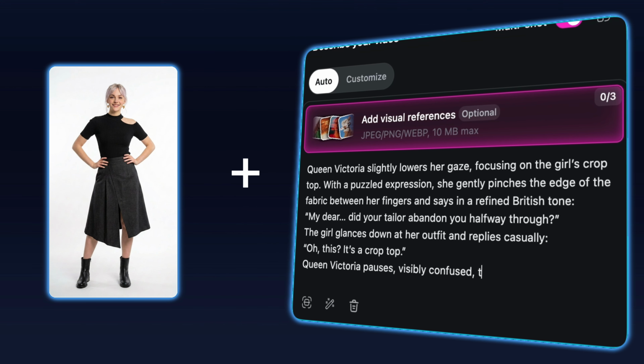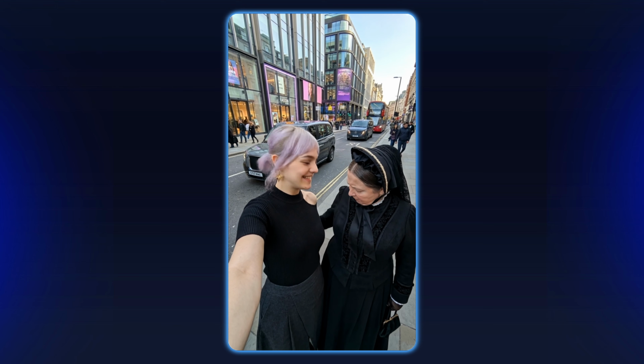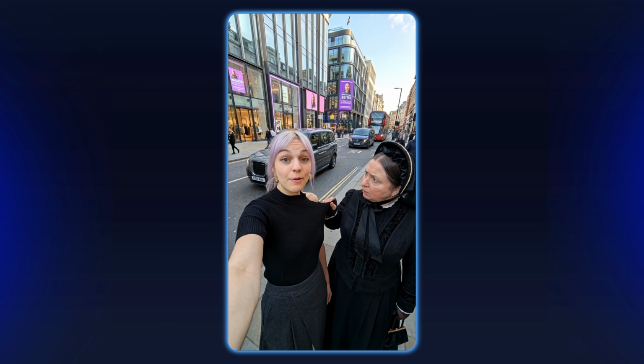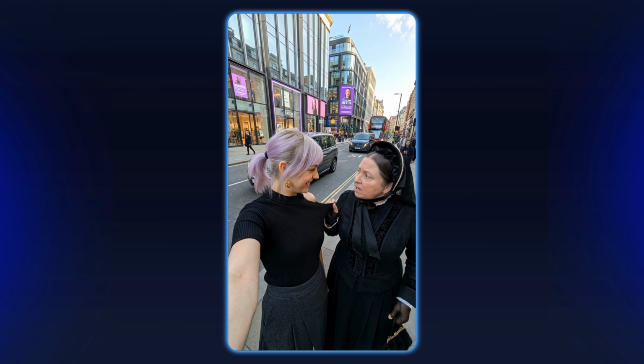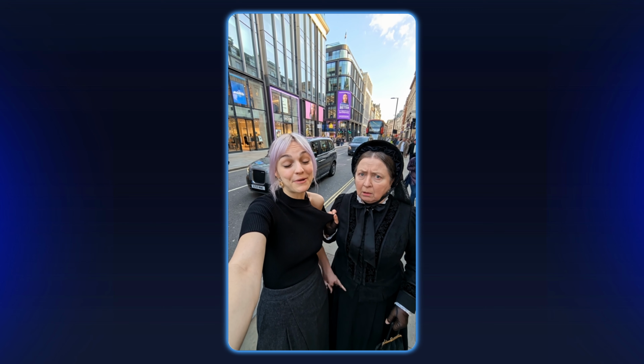My dear, did your tailor abandon you halfway through? Oh, this is a crop top. A cropped mistake, and the rest of the fabric? No, this is the trend now. Actually, I got it from Bibbo Shop.